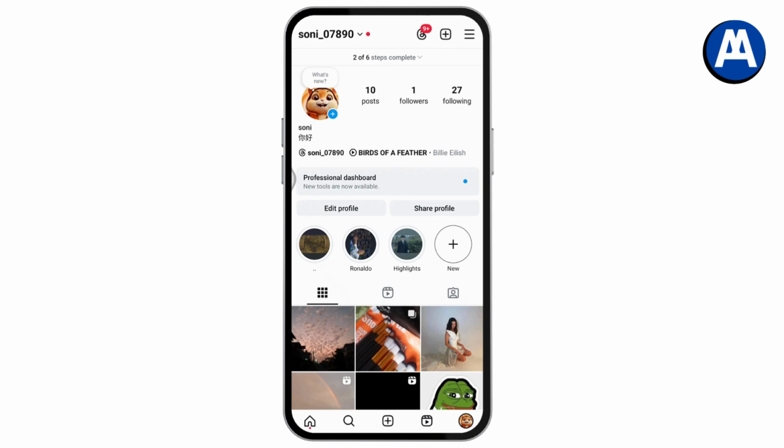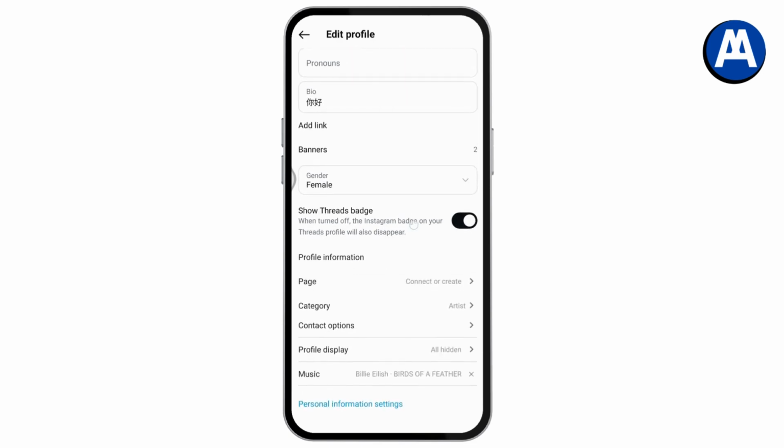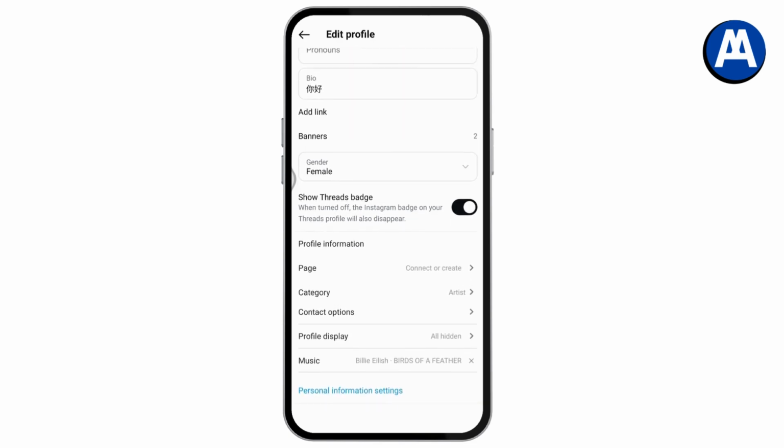Once you switch your account to a professional account, then you need to tap on edit profile, which is on the left side, and you need to scroll down, and here you will have an option of action button. So if you have the option of action button, you just need to simply tap on it, and you will have an option of subscriptions. So you need to go and enable that option.